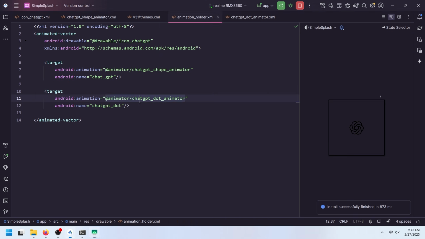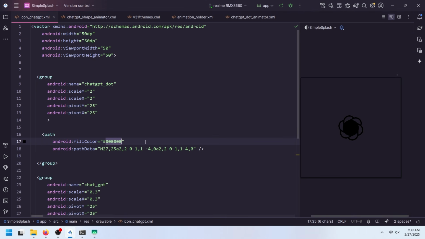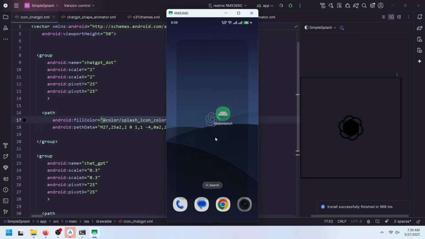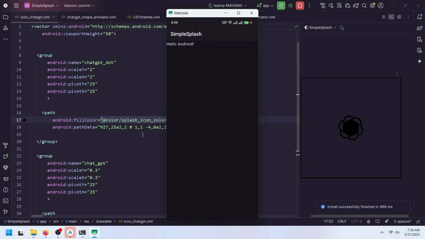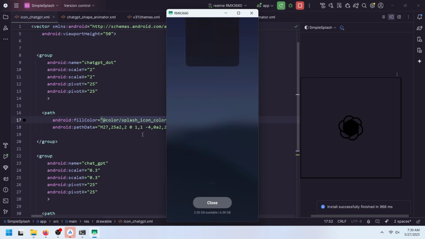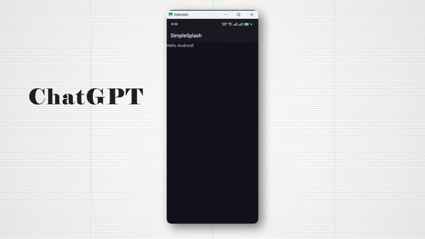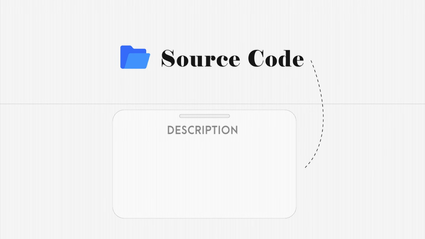On the screen, we can't see the dot yet. That's because we haven't set its color. Now it looks pretty similar to ChatGPT, but after testing a few values in the keyframes, I found a setup that matches even better. You can find the source code of this app in the video description.